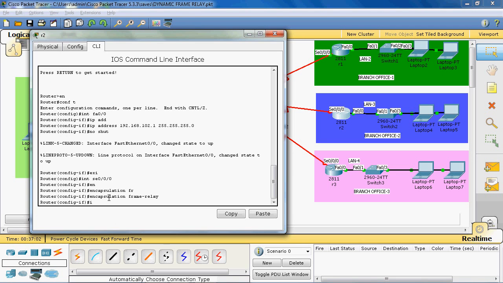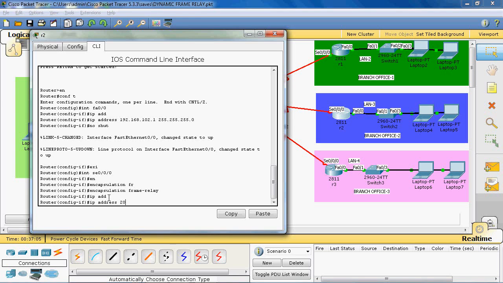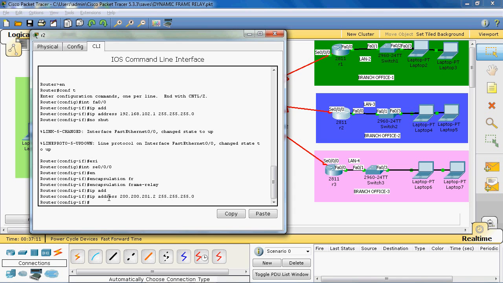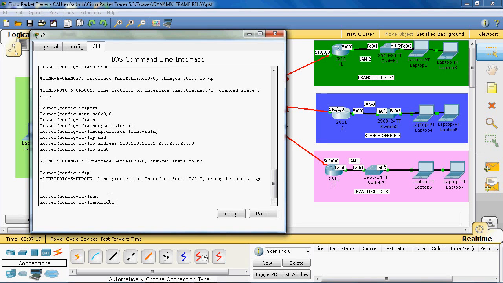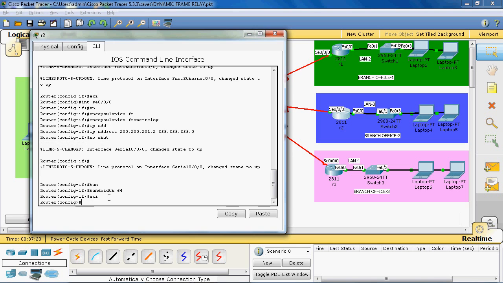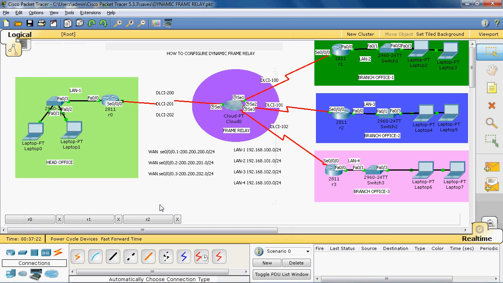Now we can assign the IP address 200.200.201.2, subnet mask is 255.255.255.0. No shutdown, to enable that interface. Here, by default, we can give the bandwidth 64. Exit. Okay, again in R0 router I will create another sub interface for branch office 3.